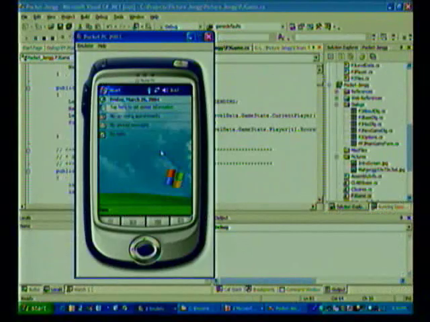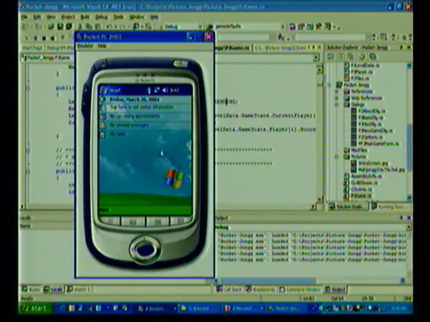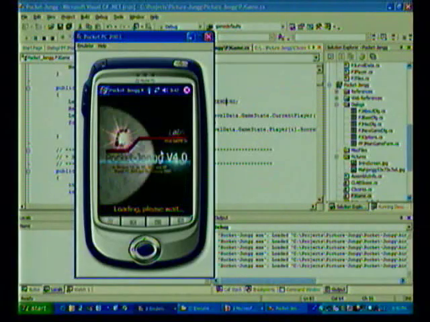It deploys the application down. It also checks if NetCF is there. All the things that you're used to in the enterprise environment are there for game development too. Now, once the debugger is hooked up and everything is ready, my splash screen comes up.